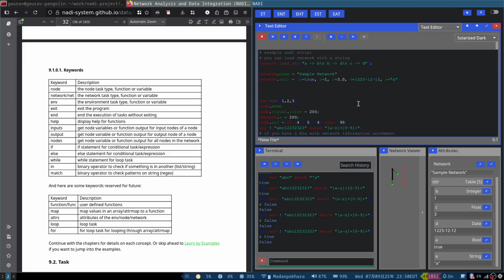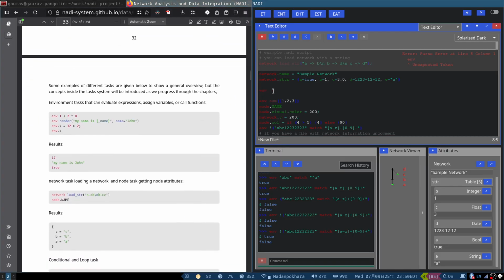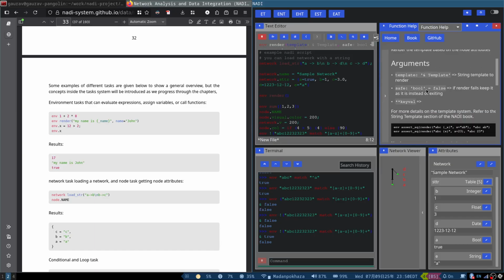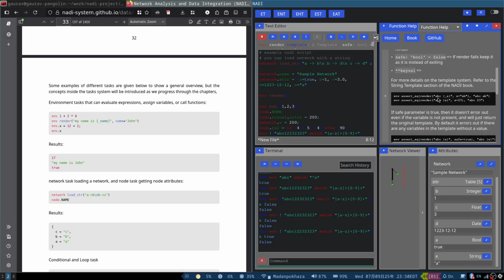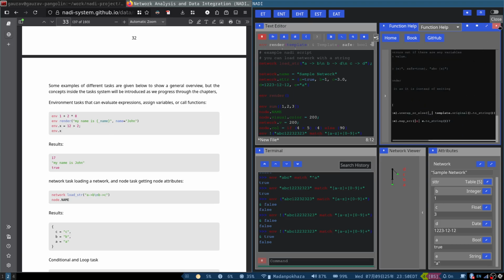Let's go into a little bit of detail. If you want to call a function, there are environment functions that can be called anywhere. For example, the render function. You can see the function signature at the top. You can also go to the help and then look at the function, which shows you what arguments to use, a little detail, some examples, as well as the code.